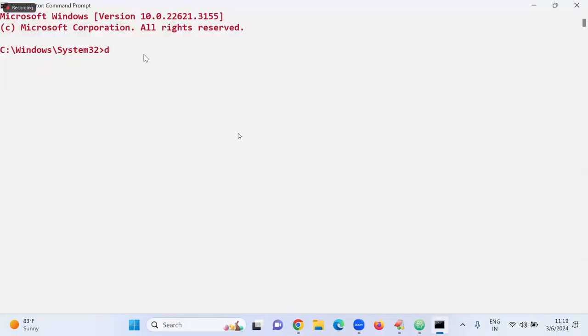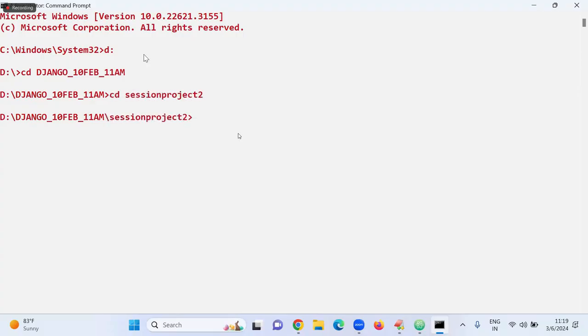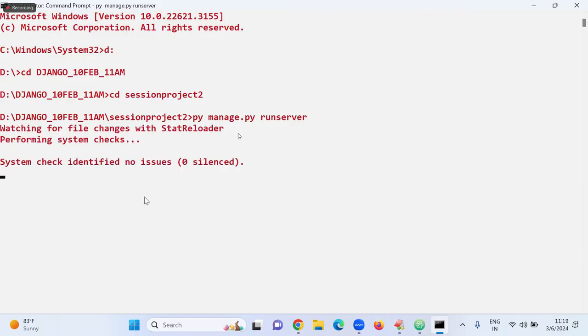Go to the D drive. CD Django 10th February, project session project. CD session project 2 py, manage.py runserver, start the server.